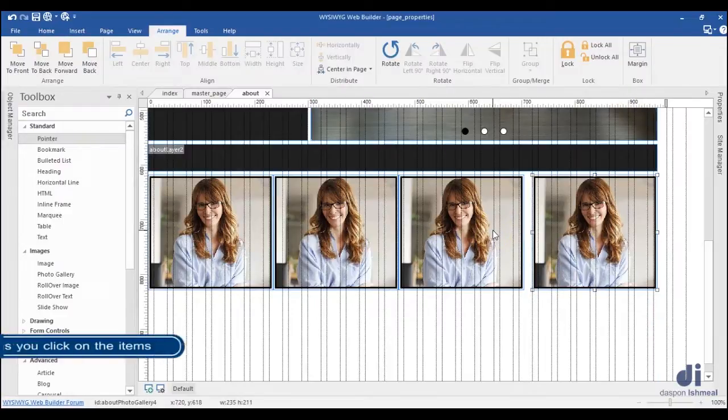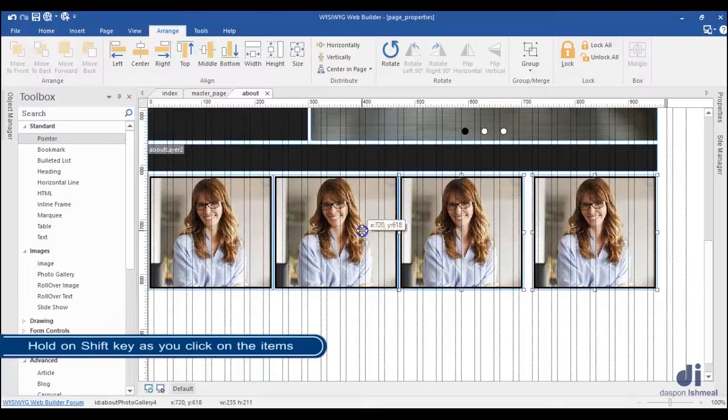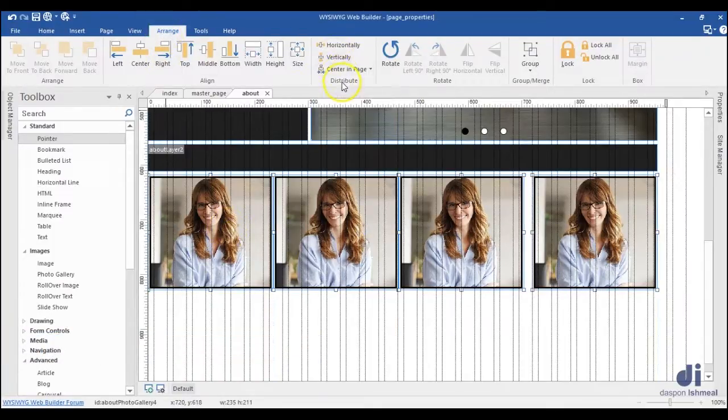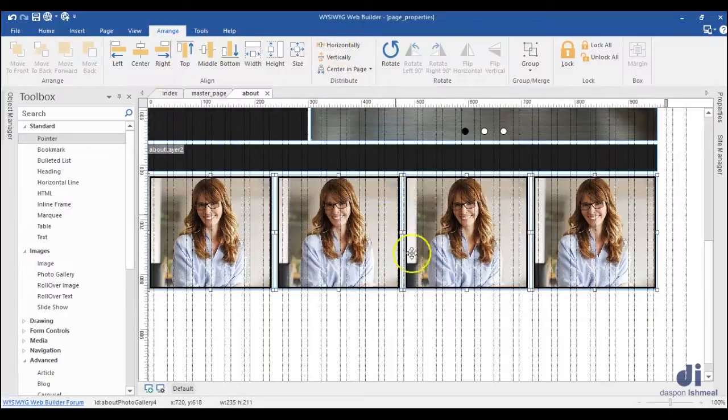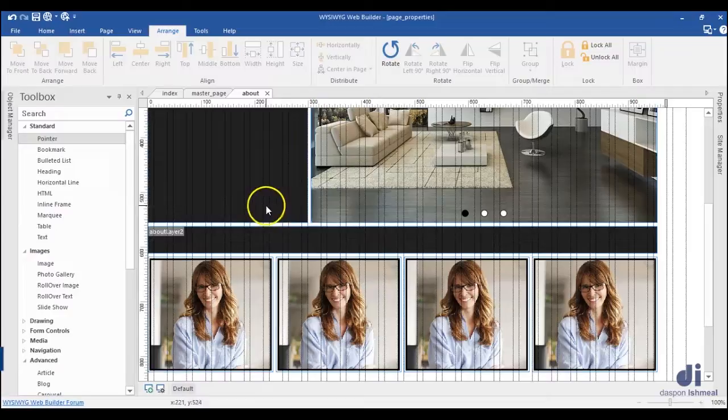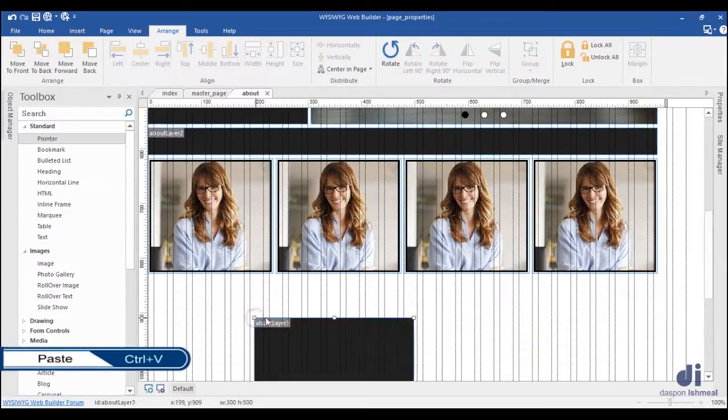I'll go ahead and align them to have equal spacing. I'll click on this, hitting the shift key. I'll click on this image, click on this and click on this. I'll go to arrange, and where I have distribute, I'll hit horizontally, and this gives me equal spacing in between the image gallery. I'll go ahead and copy the layer object here and paste it down here.